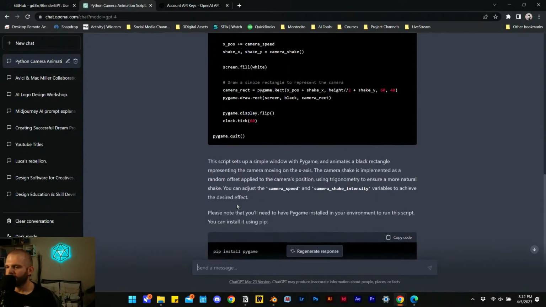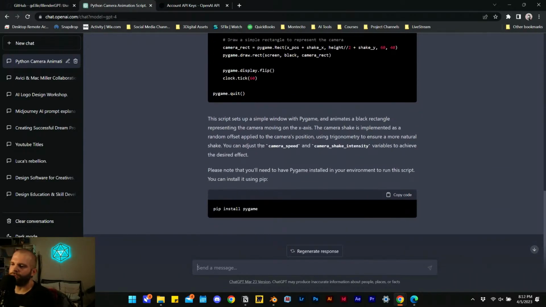Let's see. It says then, this script sets up a simple window with Pygame and animates a black rectangle representing the camera movement on the x-axis. The camera shake is implemented as a random offset applied to the camera's position using trigonometry to ensure a more natural shake. Cool. You can adjust the camera speed and camera shake intensity variables to achieve the desired effect. Sweet. Please note you'll need to have Pygame installed in your environment to run this script. You can install it using pip.